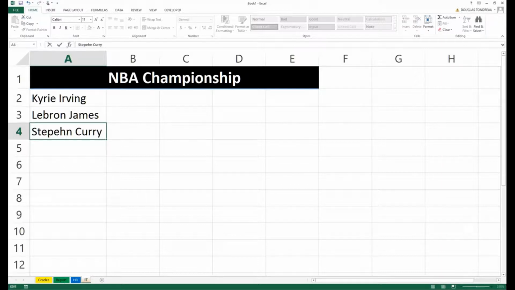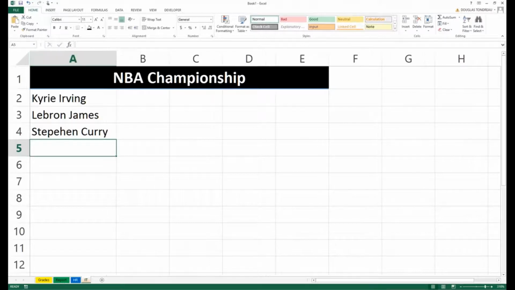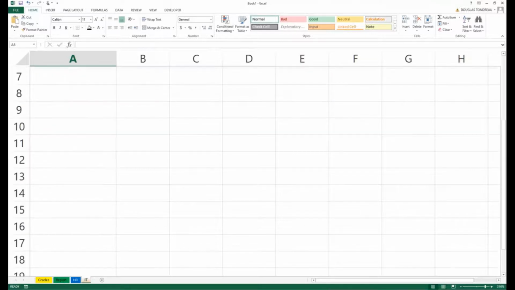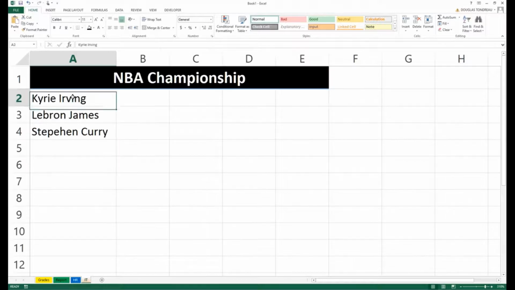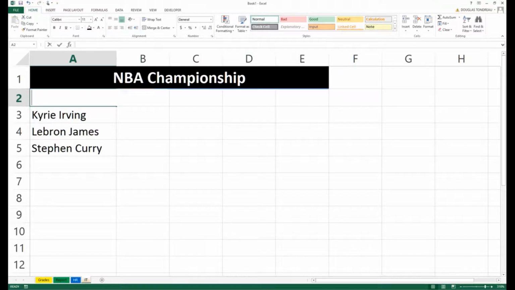Stephen Curry. I don't know if it's Stefan or Stephen, but I'm sure my wife always corrects me on it, but I'll figure it out one day or another, okay? And then we have a few other players that are definitely going to be playing for the most part. I'm trying to think of what some of their names are, okay? So we have Kyrie Irving, LeBron James, Stephen Curry.